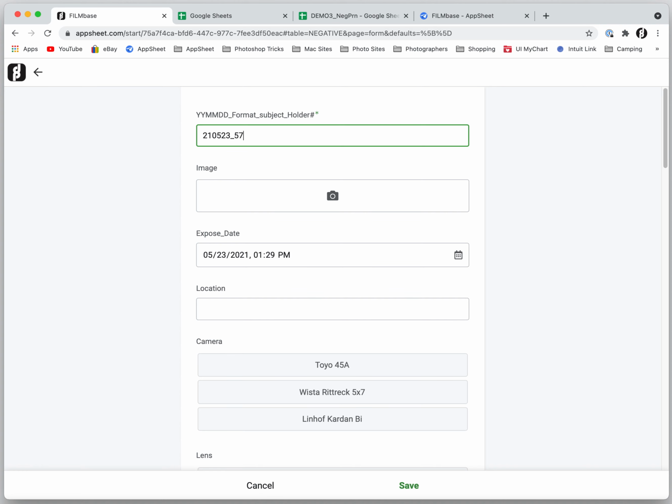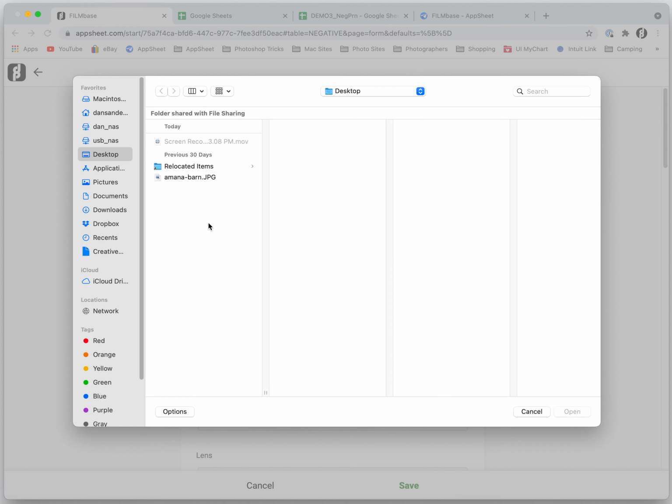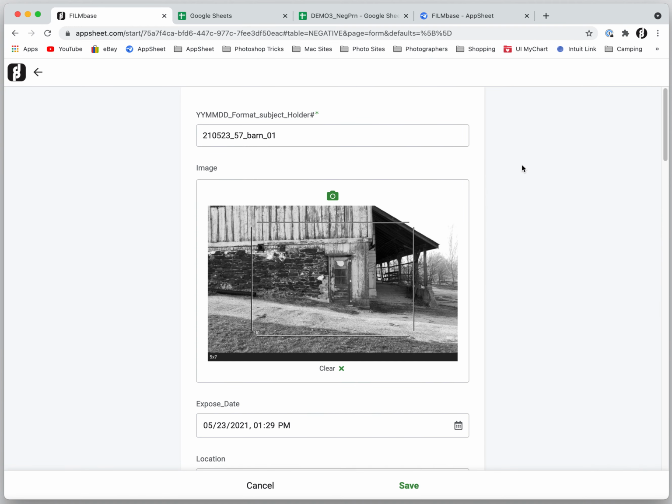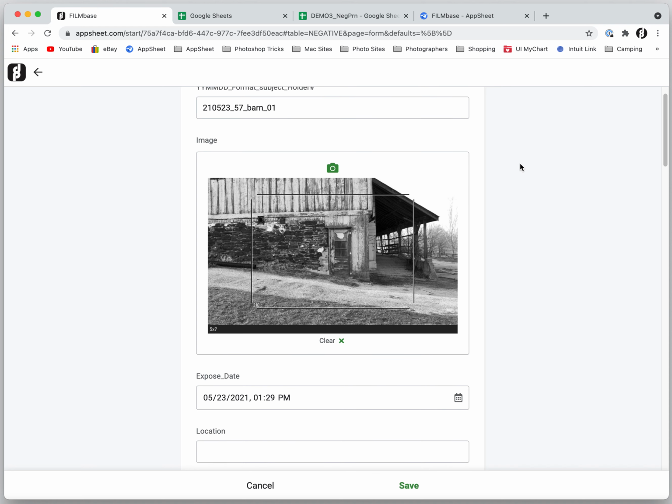I shoot 5x7, so that's my format. In this case, my subject is a barn, and my film holder is number 1. This next data field is a way to upload a thumbnail image, which in this case is really nice. When you use the Mark II Viewfinder, it lets you save thumbnail images of your composition. So I'm going to go ahead and upload that thumbnail just as one more way to quickly enable me to identify the negative record in the database.